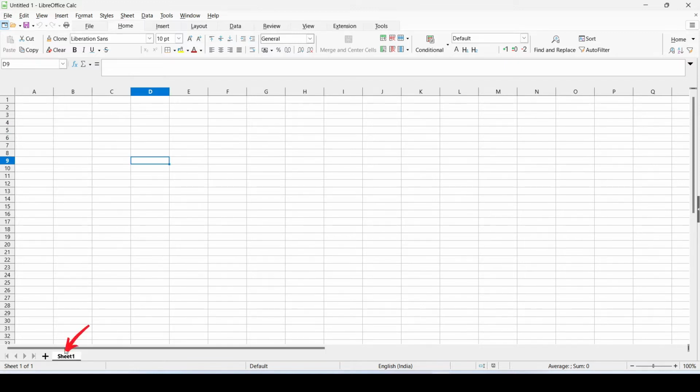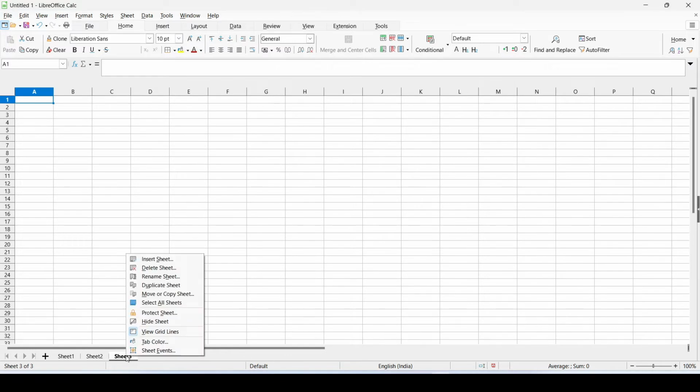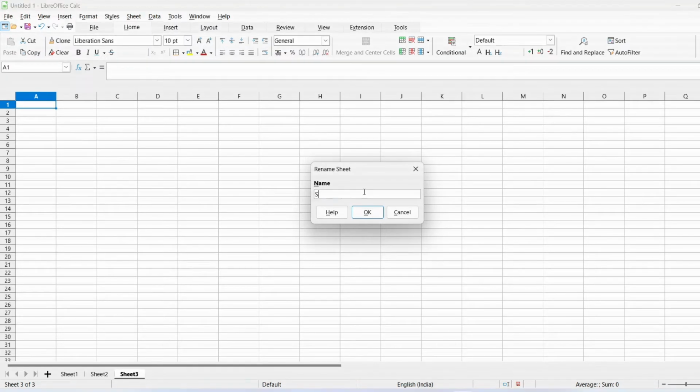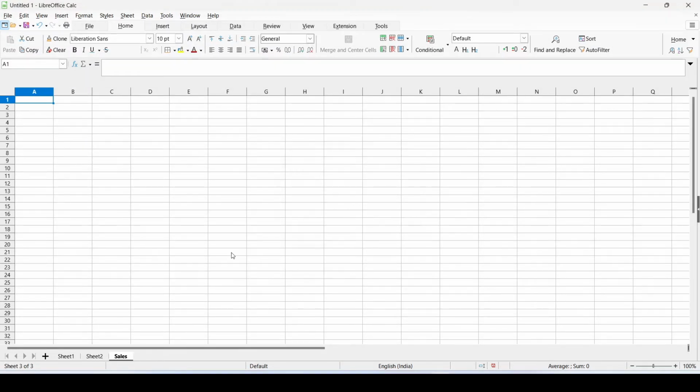Down here, you will see that we are working on sheet 1, but we can add more sheets. If you click on the plus button here, a new sheet is added. As you keep clicking on the plus button, more sheets get added. You can right click on a tab and rename this sheet to something that is more meaningful and contextual, like, say for example, sales. So that name appears here.